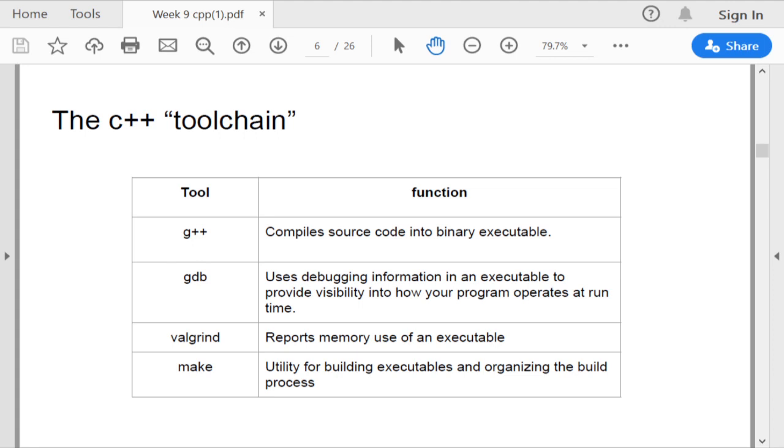Another tool that we'll take a look at is called valgrind, which is a way for you to profile memory use of an executable that's running. With C++, the more you get into it, the more an error in your programming can lead to something called a memory leak, which is something of some concern when you're debugging. So this is a way to find that with valgrind. And then finally, we'll take a look at the make system, which is a utility for building executables and another way for you to organize the build process with a lot of nice little features. So we'll take a look at that too.